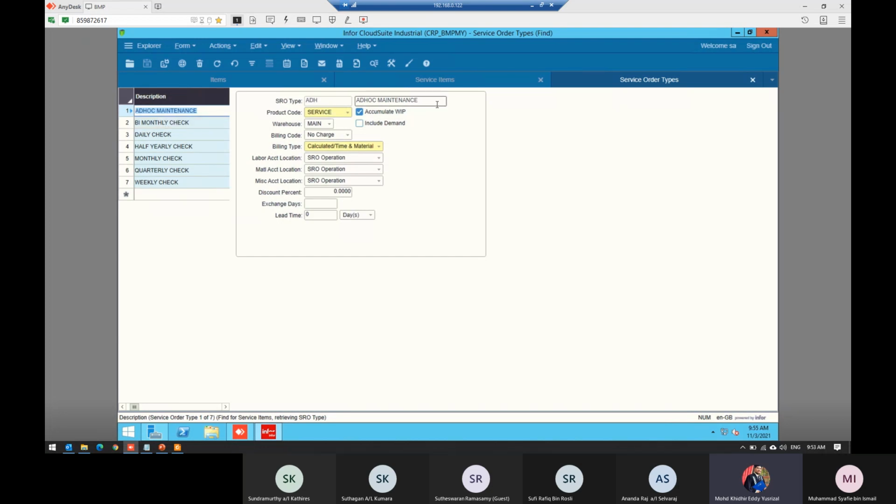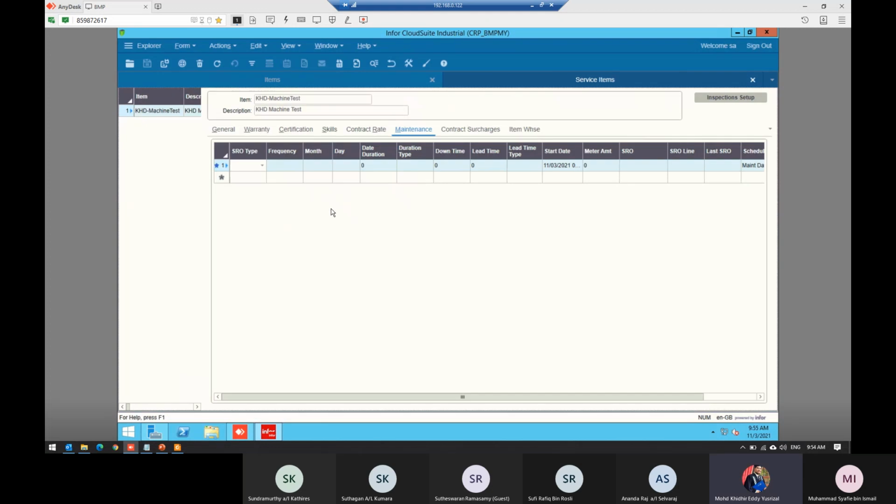We have the ad hoc maintenance, which is if you want to do the maintenance on the day itself. Then we have bi-monthly, daily, half year, monthly, quarterly, and weekly. You just select from here which SRO type you want to use. All of this we just leave as is, we just want to show what the frequency is for this service item.